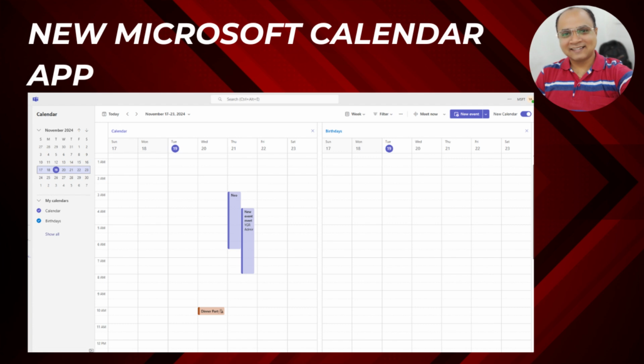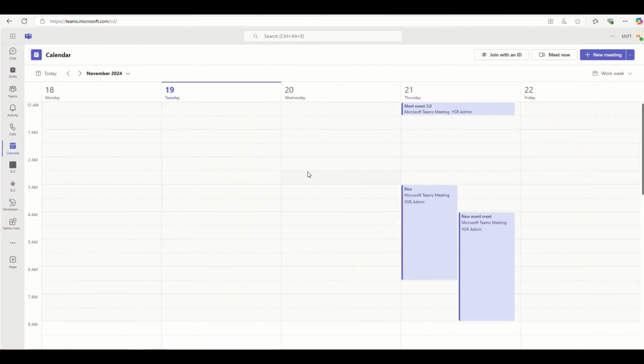So let's get to the demo. In this video, we are going to see the new calendar available inside Microsoft Teams. As you can see, this is the current view of calendar, which looks like an Outlook calendar. There is nothing much more we can do in this.